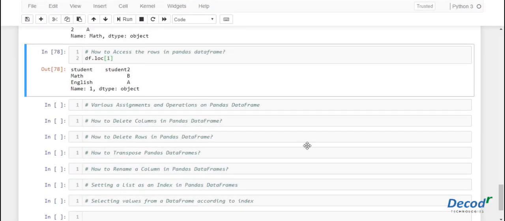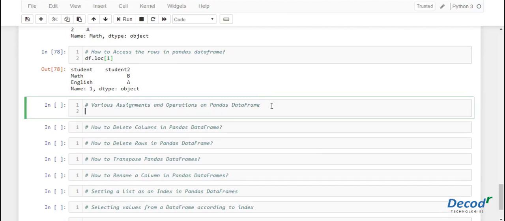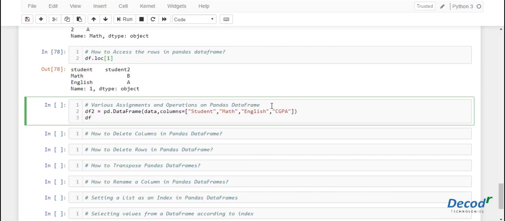Let's now look into various assignments and operations on data frame. Firstly, let's create a new data frame with name df2 using pd.DataFrame, using the same dictionary data and the parameter columns of the same columns present in the data dictionary, in addition with one more column named CGPA, and let's print this.